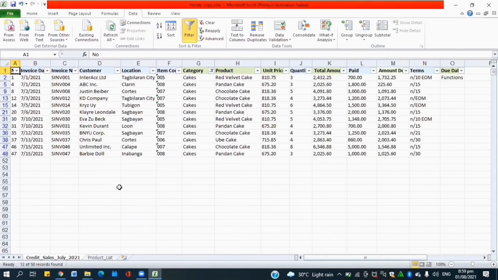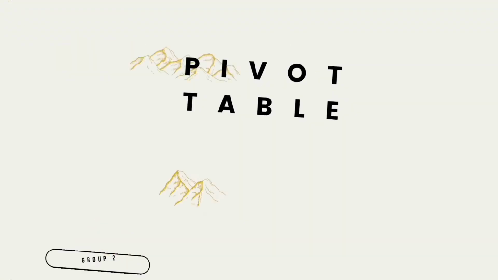So this is the result of what I filtered. There are 12 customers who bought cakes from July 1 to July 15 of the month. So this is the power of the auto filter function.